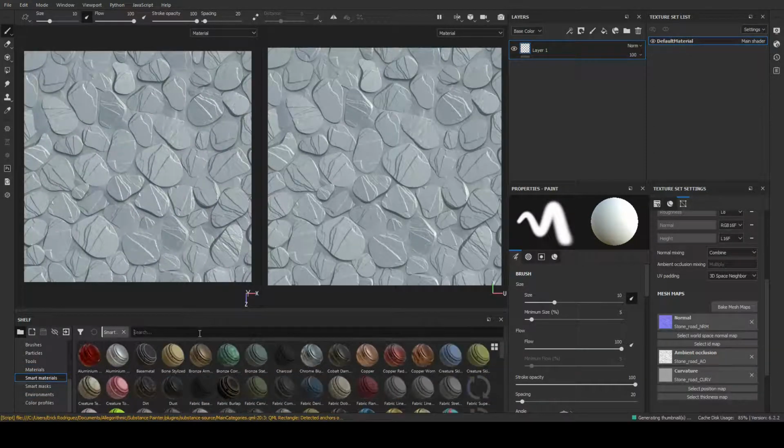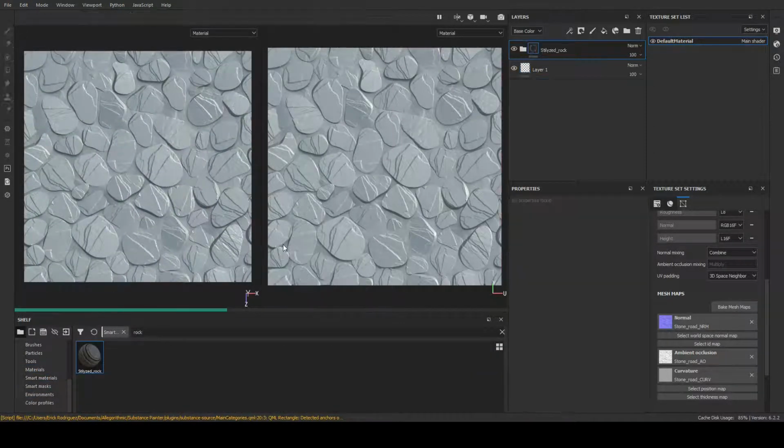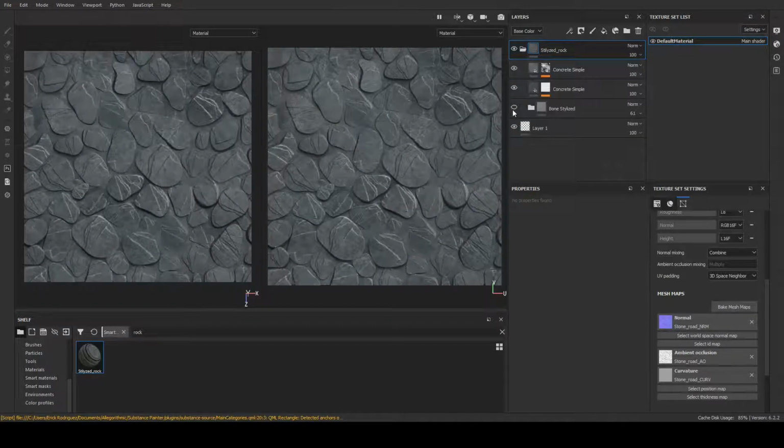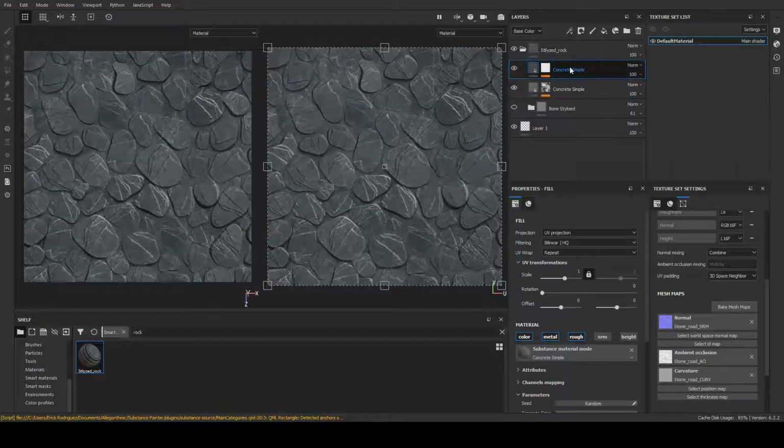Here I just end up throwing in one of the smart materials that I've made, and making smart materials is not terribly hard. It's just a matter of finding something you like, which generally involves using edge wear and other generators, at least for me.